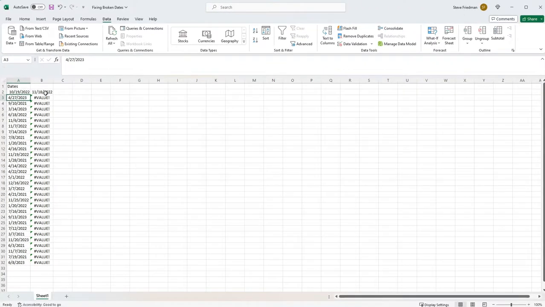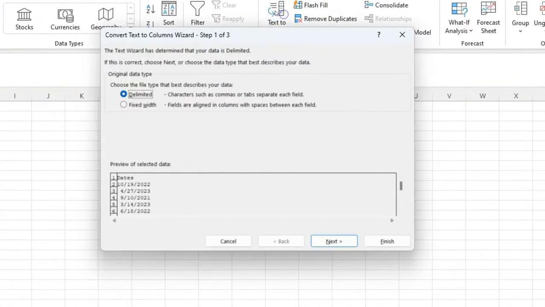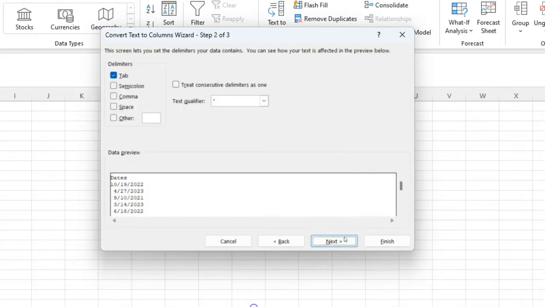Here's the quick way to fix them all at once in a couple seconds. Highlight the column with the dates, then go to the Data ribbon and select Text to Columns. This tool is normally for breaking up text strings, but we can use it to fix our date issue. In the first pop-up, keep it as delimited, which is the default, and then hit Next.